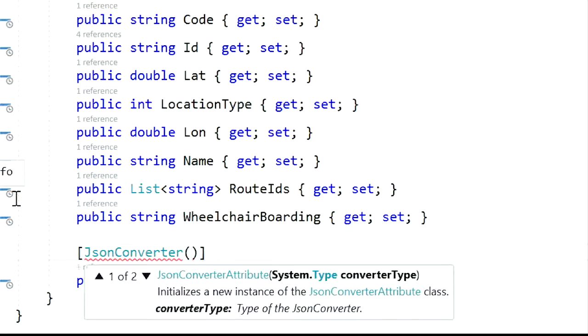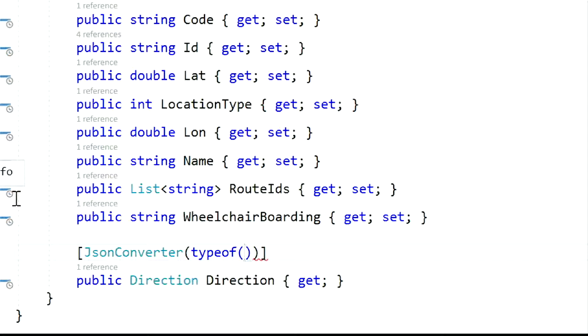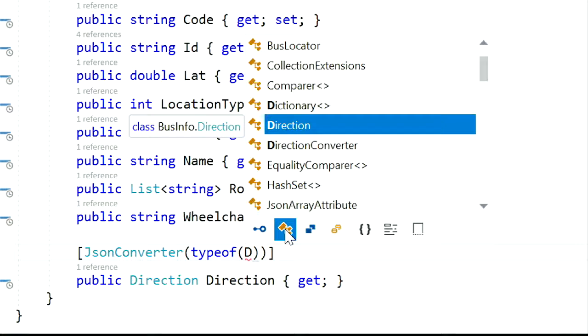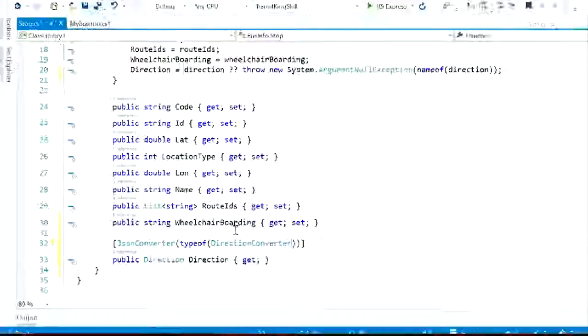So I can do this. I want my converter, type of, and now you'll notice that we also have all of these icons across the bottom that let you filter your completion list. They also have keyboard shortcuts associated with them, so they're pretty intuitive. They're all an Alt combination. Interfaces are Alt-I, classes Alt-C, etc. And I'm actually looking for a direction converter.